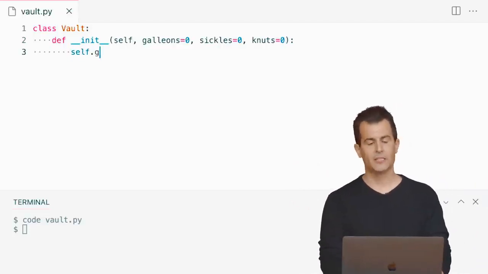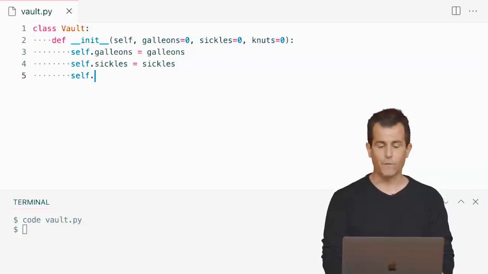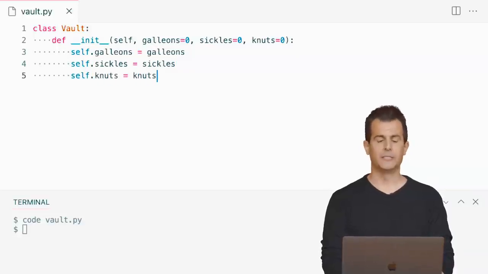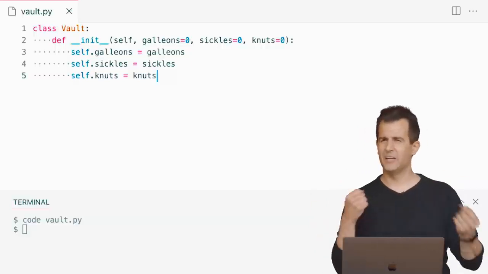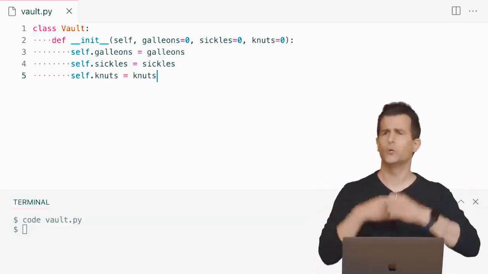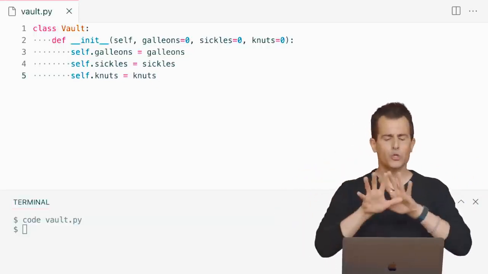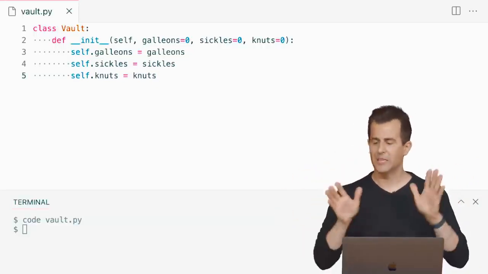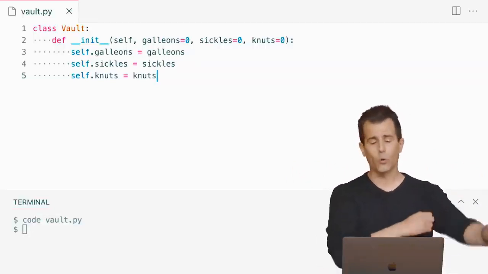How do I want to remember those values that are passed in? Well, let me do this. self.galleons equals galleons, and self.sickles equals sickles, and self.knuts equals knuts. I could add some error checking, especially if you don't pass in a number. I could turn these into properties to do even more validation, but let's keep it simple and, as always, focus only on the new ideas. So I'm just going to trust that these values were passed in, and I'm going to immediately assign them to these instance variables.